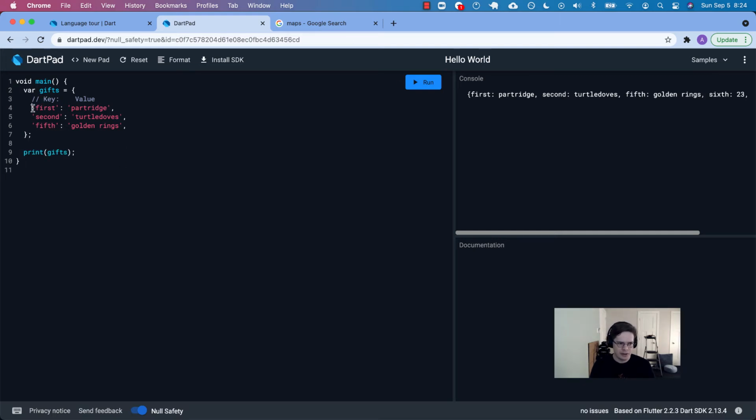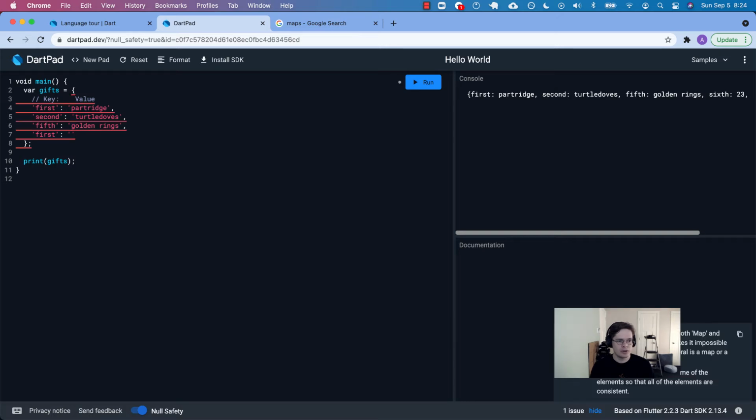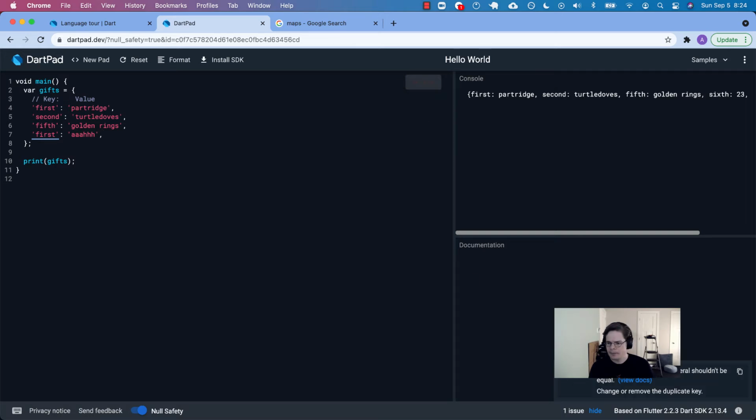Similar to a set, which has unique values, a map has unique keys. So you can kind of think of the keys as a sort of set themselves. If we try to repeat first, okay, it's already yelling at us. It does not like that. Two keys in a map literal shouldn't be equal.